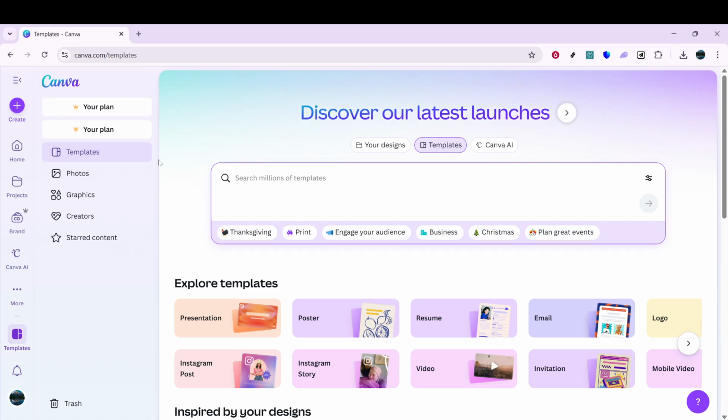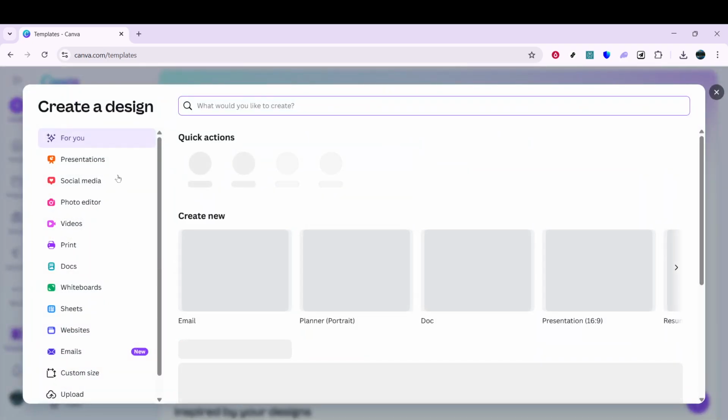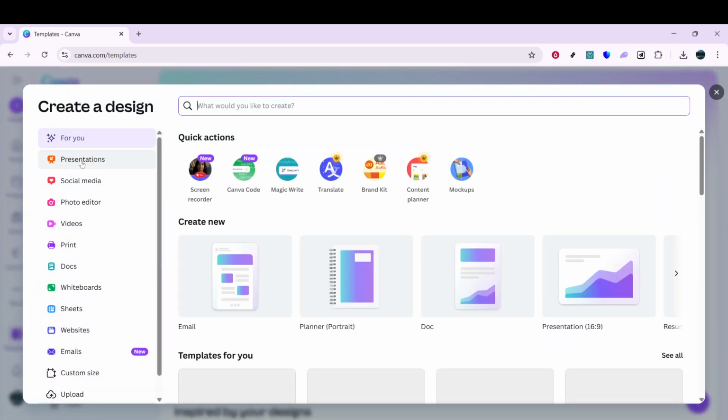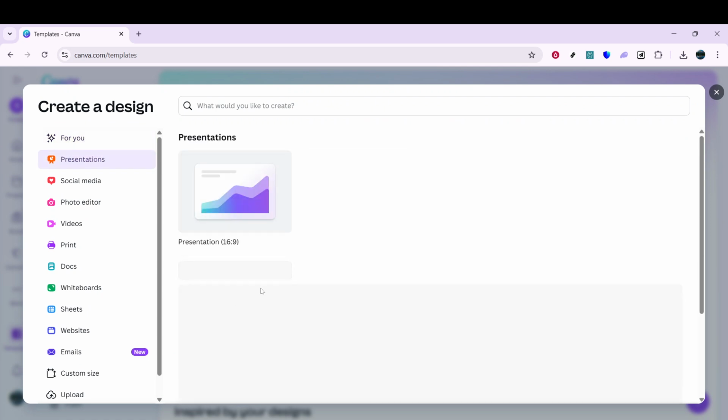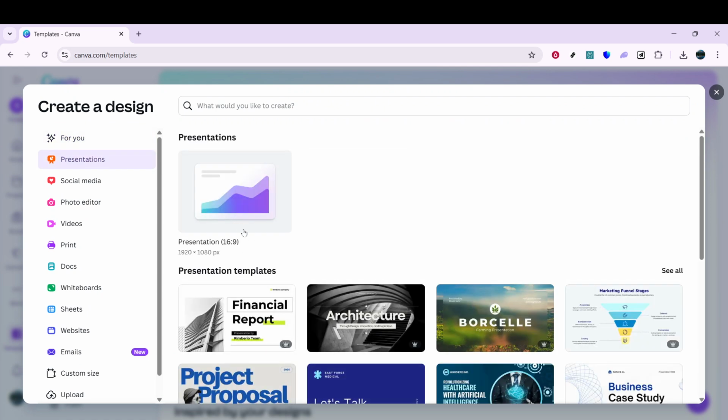Look to the top right corner and click Create a Design. A drop-down menu will appear with lots of options. From that menu, choose Presentation. If you see 16:9 Presentation, go ahead and select it. That widescreen format is ideal for most projectors and laptops, and it displays perfectly in Microsoft PowerPoint. If the option isn't visible, use the search bar in the drop-down and type Presentation to find it quickly.